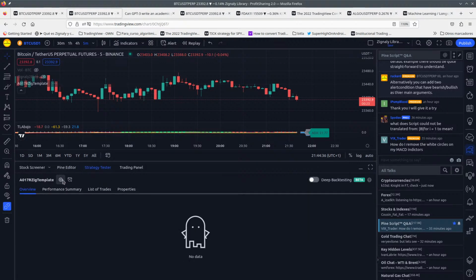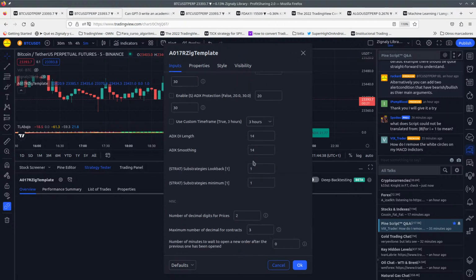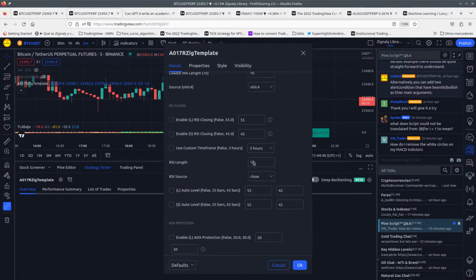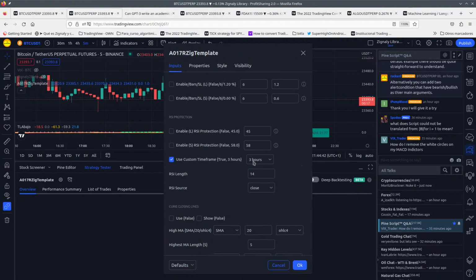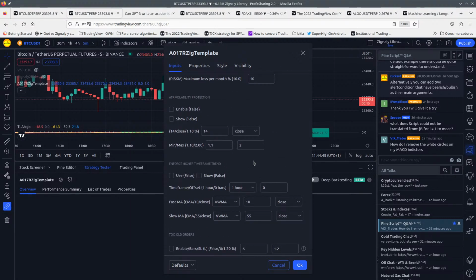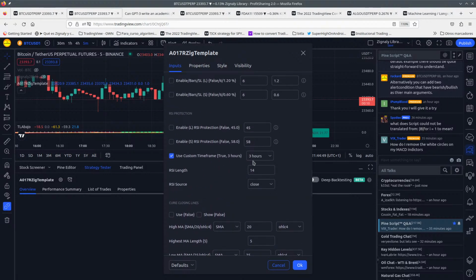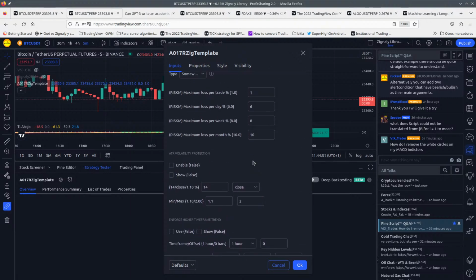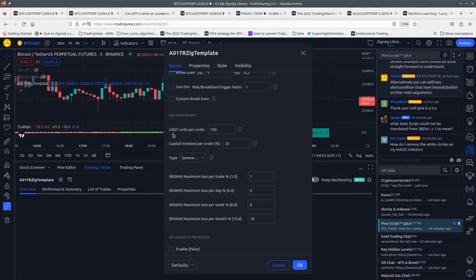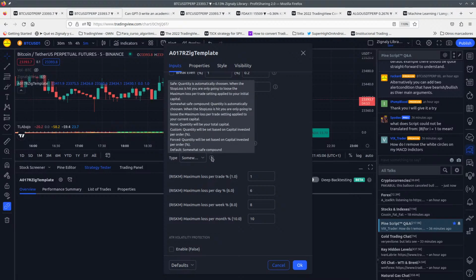Okay, so now where the hell is the risk management? I have lost it. Risk management. Okay, here it is. So USDT units per order, capital investment per order. Type. And here we should have something big. So save.